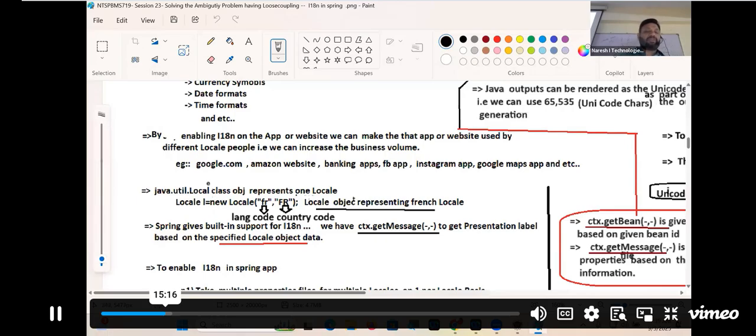The java.util.Locale class object represents what? One locale. Locale l is equal to new Locale("fr"): French as it is spoken in France. The Locale object represents what? The French locale.